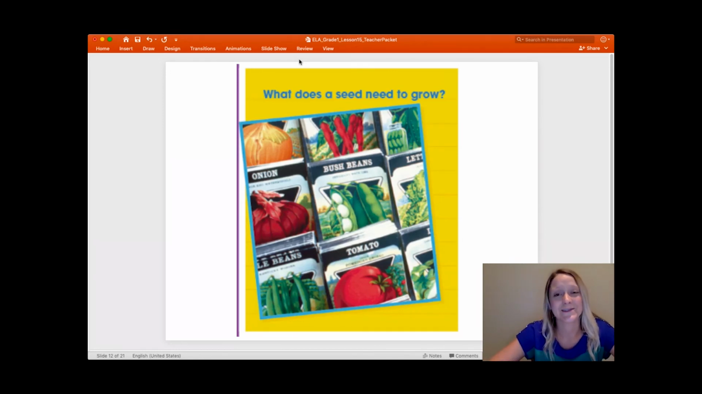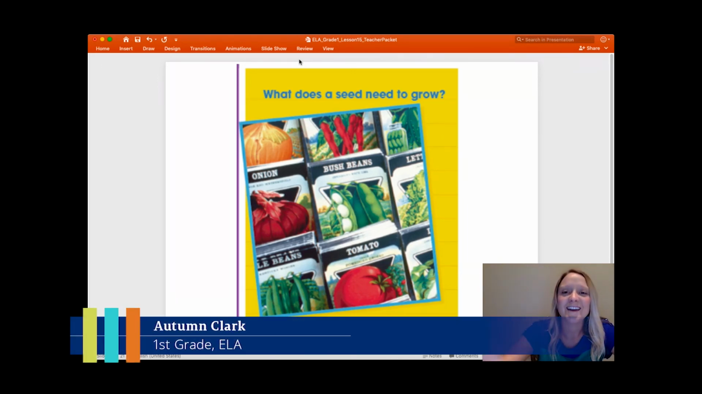Very nice, boys and girls. That was so cool, huh? So can we answer this question now? What does a seed need to grow? You guys are so smart. You did an awesome job identifying those three things. Soil, water, and sun. Very nice.